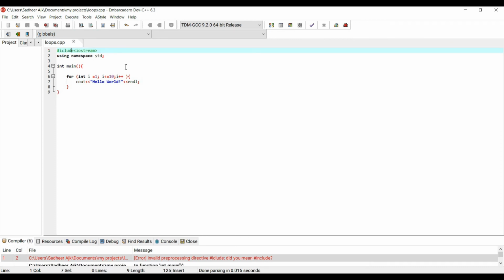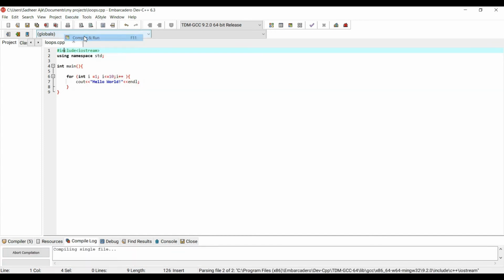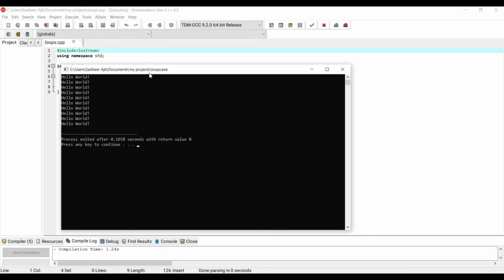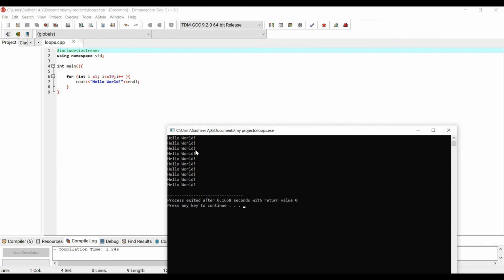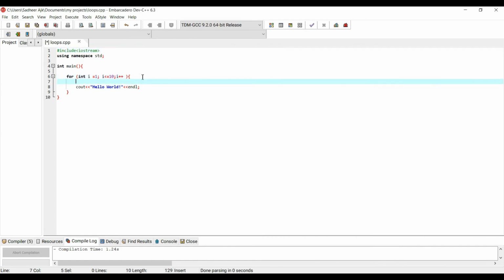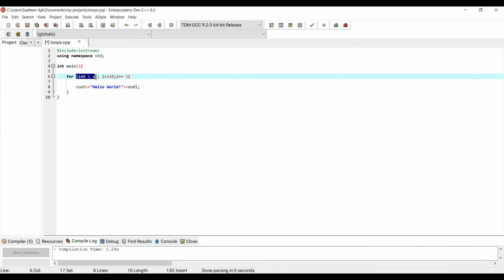Hash include, syntax error basically. Here you can see 1 2 3 4 5 6 7 8 9 and 10. Basically it starts initialization from 1, then i is less than or equal to 10. The loop will continue to run until this condition is reached, then the increment will be done. So it will print 1 to 10.